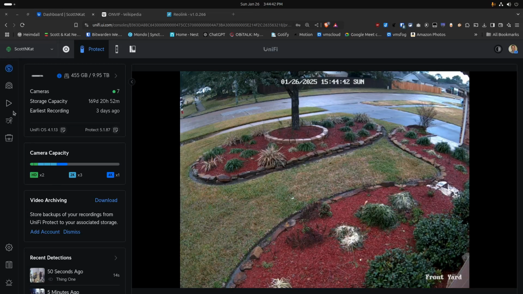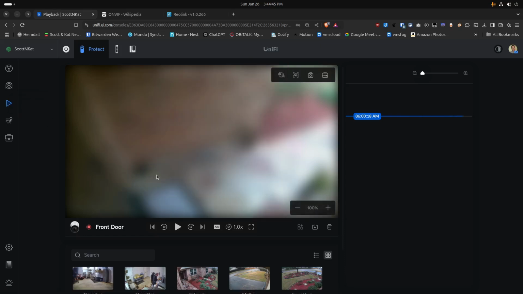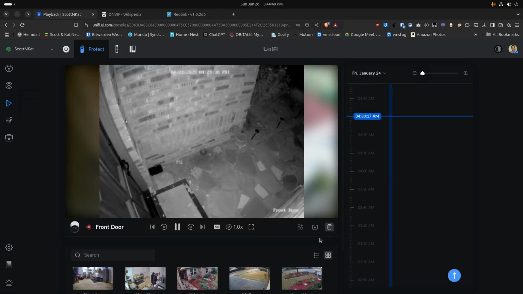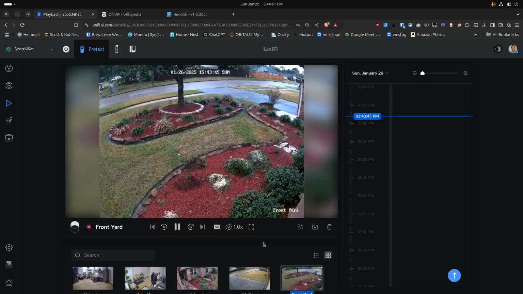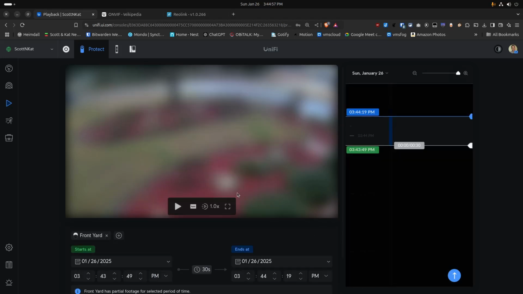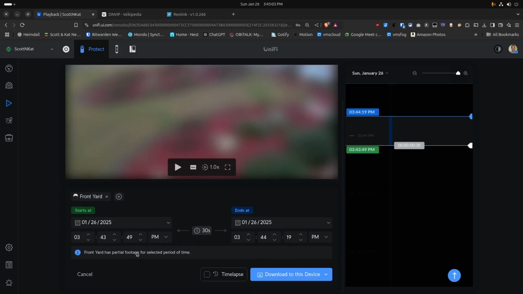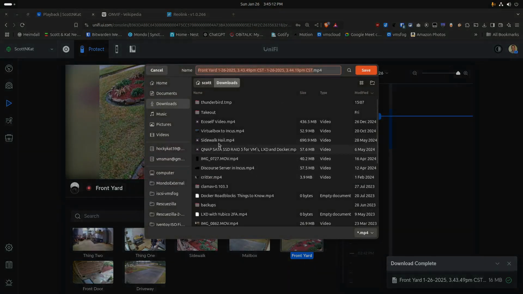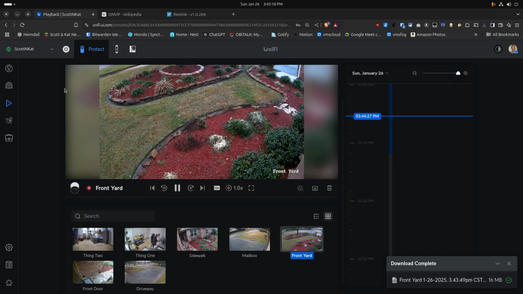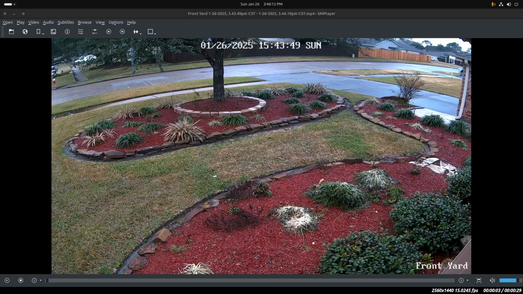To demonstrate that, I'm going to go to the playback screen, select that particular camera, and then say that I want to download. When I download, it will give me an option to download from a particular time period. In this case, I'm only going to download about a minute because that's about as long as this has been in existence. I performed the download, and it downloads the file to my downloads folder. And here I've launched the downloaded file, and it is in the video player.